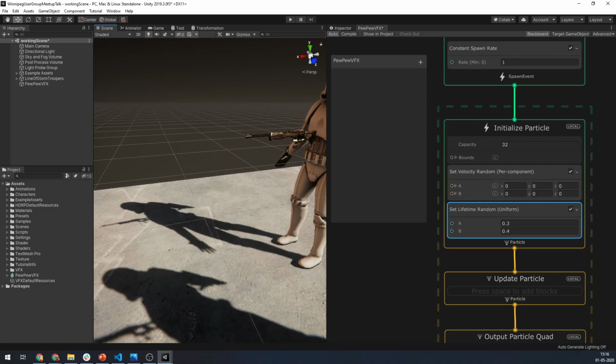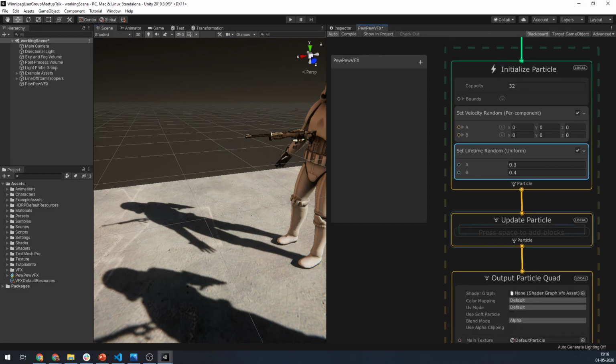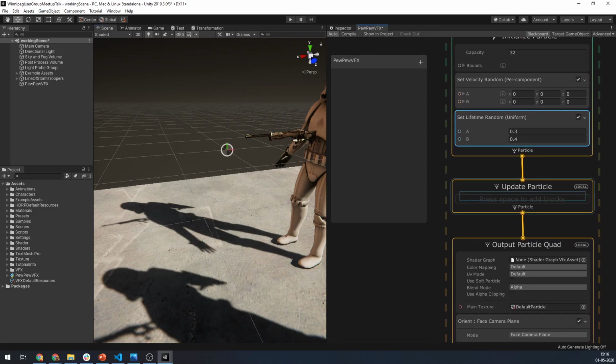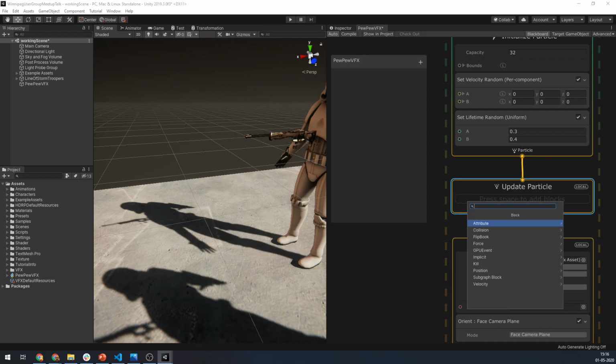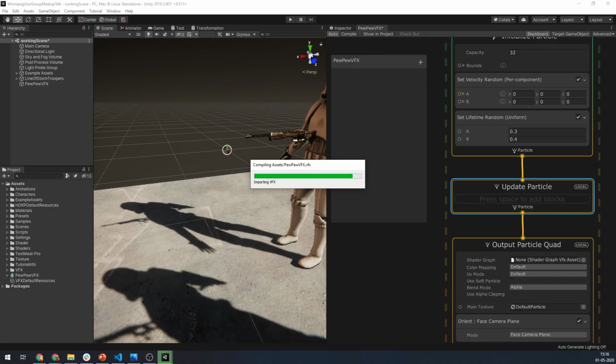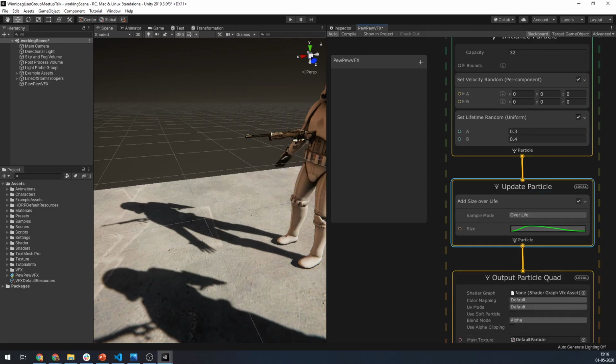One other thing you'll notice is that the blasts increase in size and then they should disappear. In order to do that, I'm going to go to the update context, which is right here, because that's something that happens every frame. And I'm going to add a block called add size over life. What this does is it will create a particle and it will increase the size of the particle as the life of the particle increases.